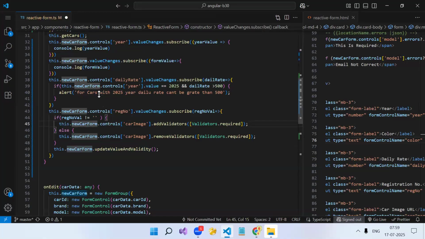Okay. So to instruct the HTML template that the value has been changed, we have to run this. Then your HTML form will also get to know that the validation changed. So whenever you add a dynamic validation, you have to run this method again. This will update your form in the HTML also. Understood?